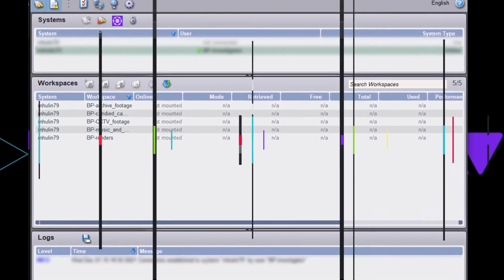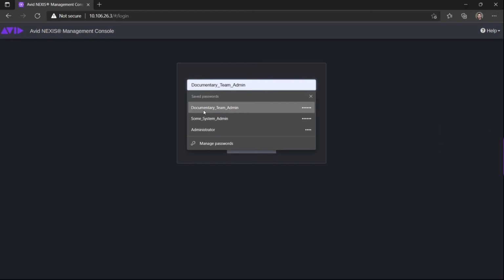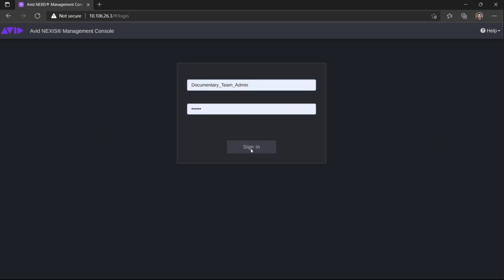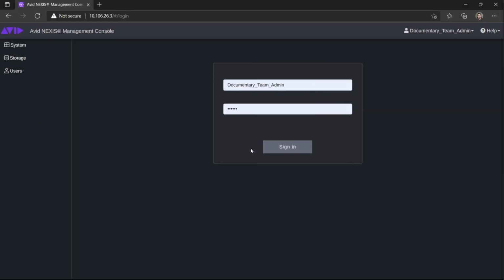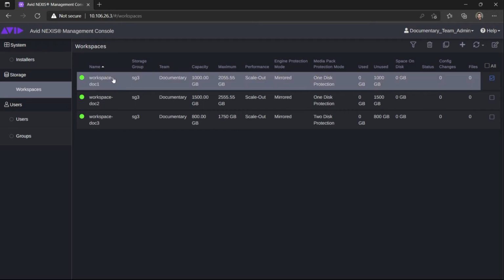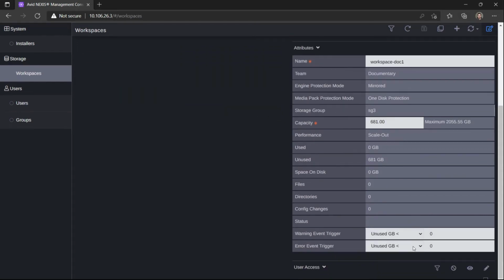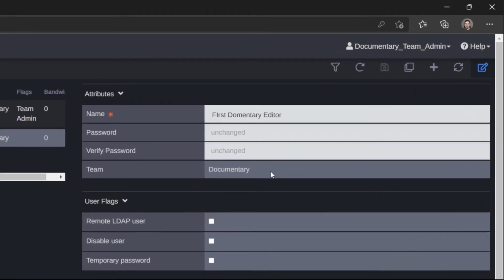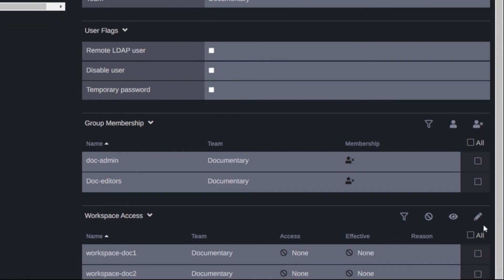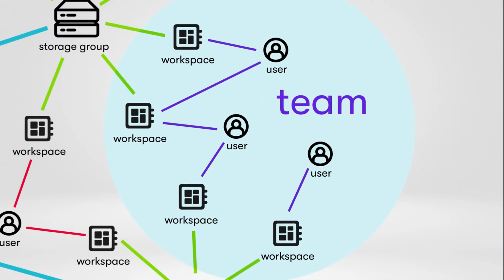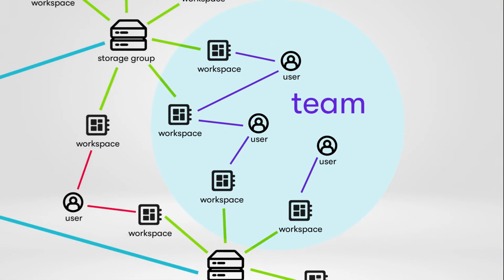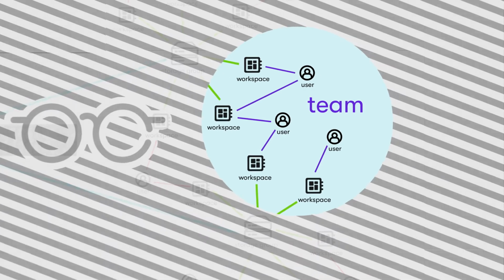But that's not all. Along with the teams, we introduce team admins. Now you can delegate chosen administrative privileges to a member of a production team that may include adding, deleting, resizing or moving workspaces. She or he can also be granted the ability to add, remove or change read-write privileges of users and manage them in groups. All that within the safe boundaries of a team, with no risk of interference with other projects or general Avid NEXIS settings.